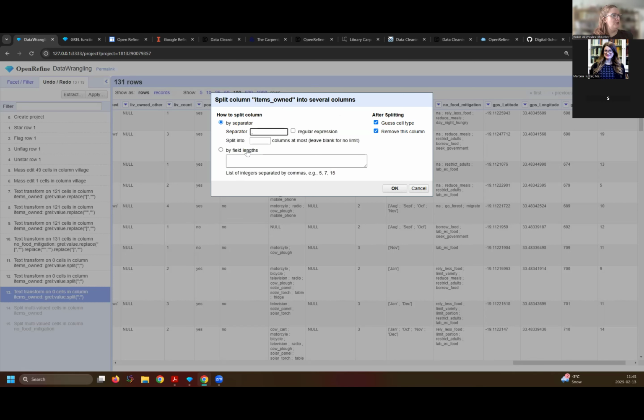You can cap the number of columns. You can add an expression. You can do by field length again. Guess cell type, so that's going to determine whether it's a text or a number, and remove this column. Again, I am paranoid. I uncheck that because remove this column will split according to what you say and get rid of the original. I find it's easier to do the function, look and make sure I like it, and then delete it. You do you. Maybe you're doing this a lot, but I just find it's a little easier to back up.